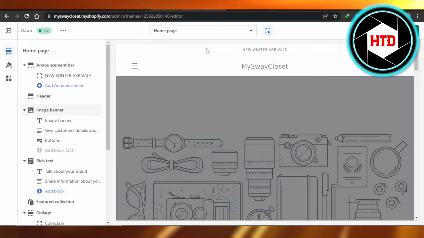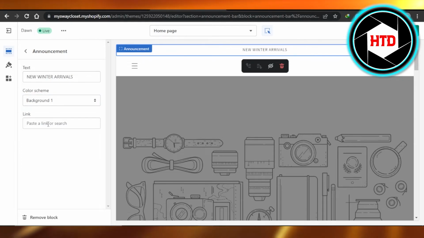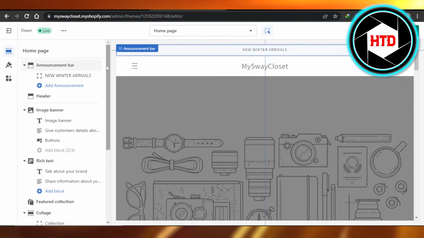We can also customize the color if we want to, background color, and then we have the link as well. So this is how you add an announcement bar to your Shopify store.